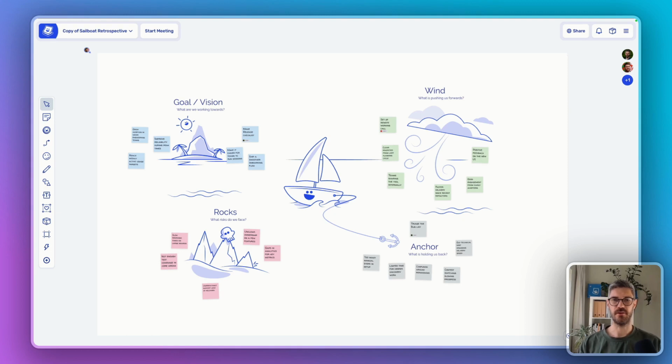Hey there, in this video I'm going to show you how voting works in Ludi. Voting is great for making group decisions quickly, such as which topics to discuss in the retro, or which features in the roadmap the team think are worth bringing forward.